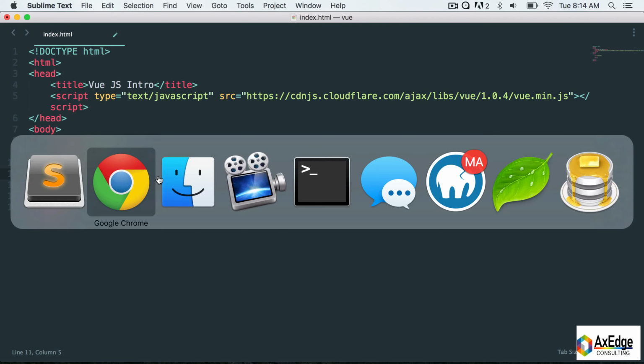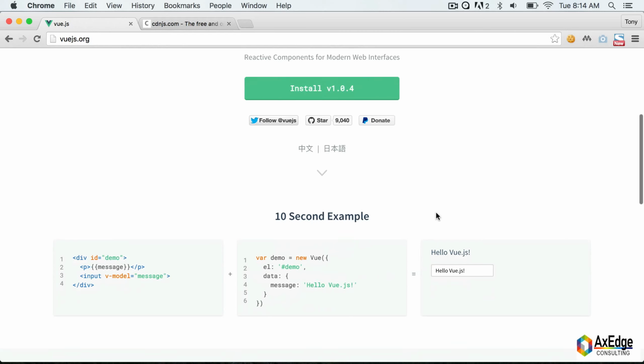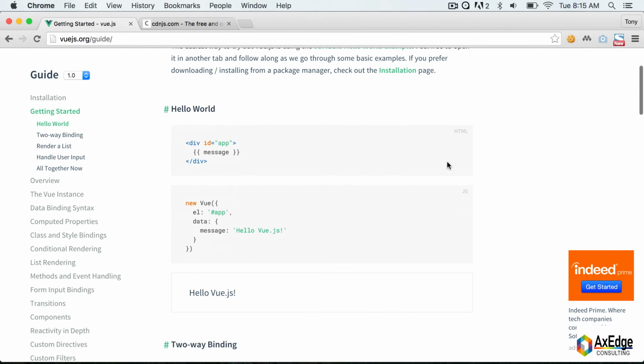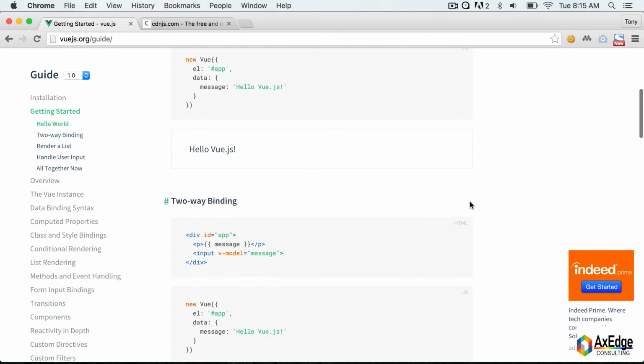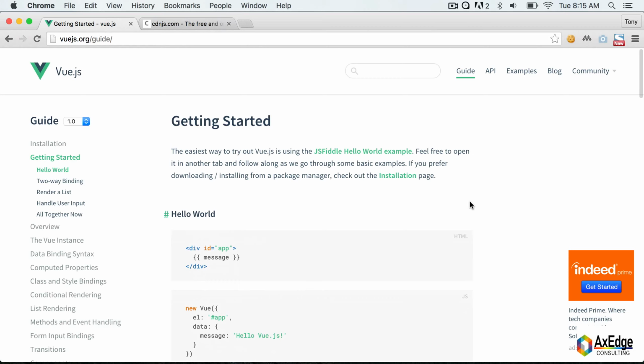Basically, we're saying inside of this element is where we want all of our Vue magic to happen. If we go to vuejs.org, you can scroll down and see they have a 10-second example. If you go to the guide, they also have a lot of the examples that we're going to go through, such as hello world, two-way data binding, and rendering a list. You can go through each of the documentation and check it out for yourself. It's really easy to use, and it's very cool stuff.